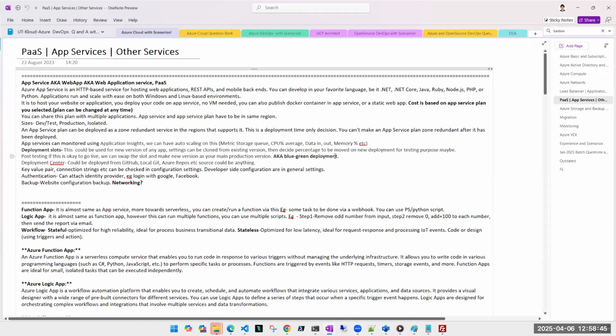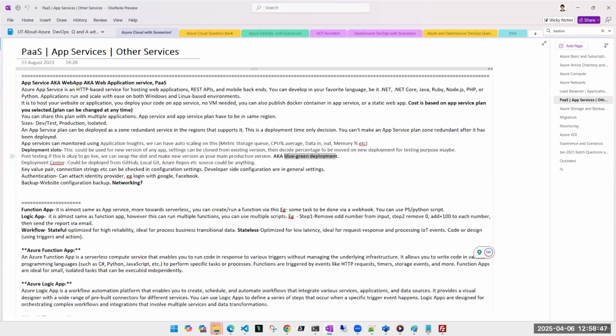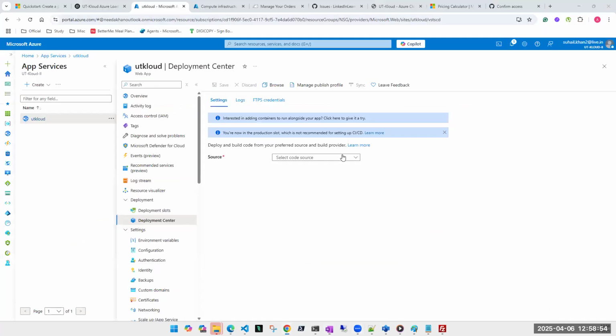Then let's talk about blue-green deployment. They will literally ask you what is a blue-green deployment. They use this word. This is a technical jargon of Azure, blue-green deployment. So what is a blue-green deployment?